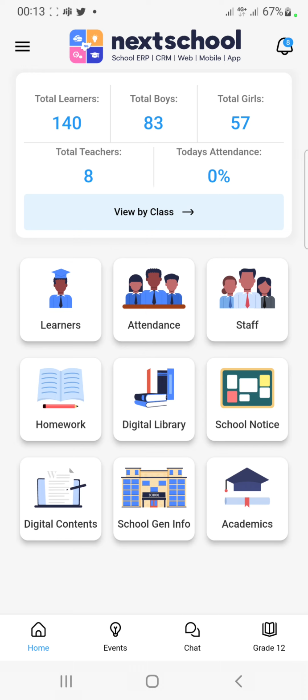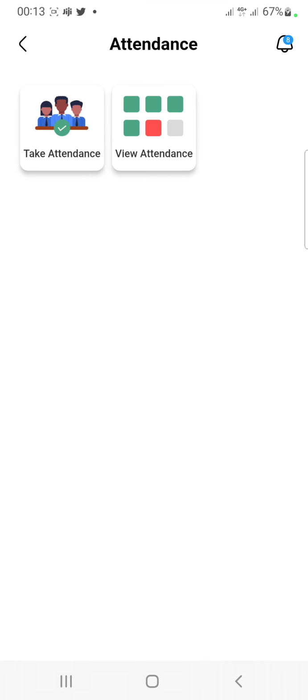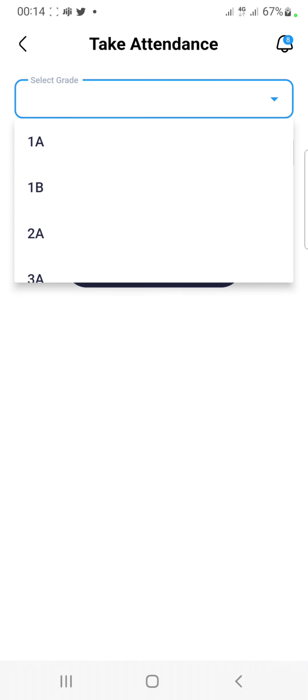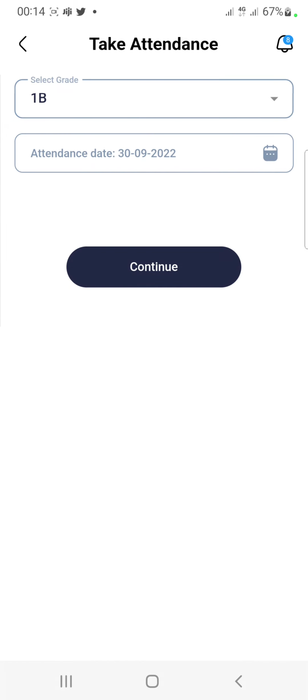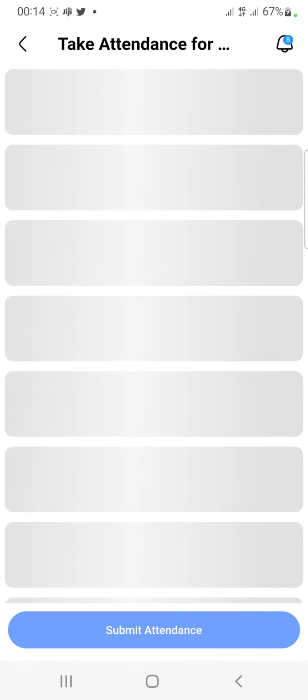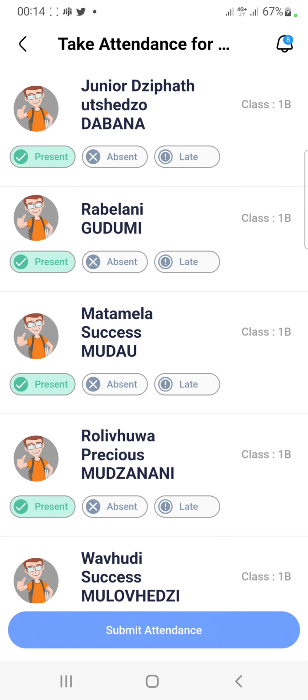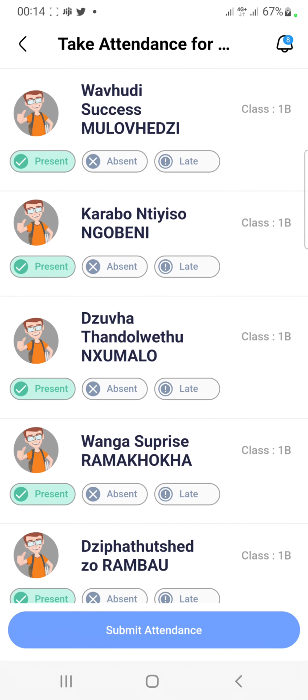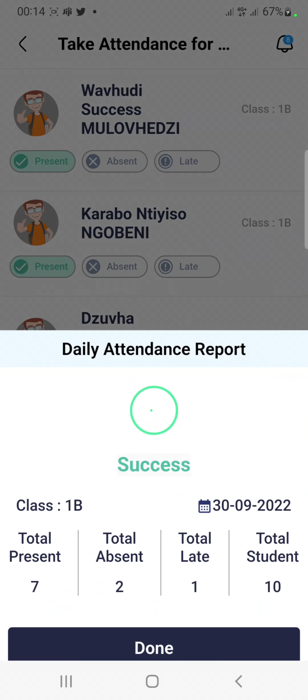So the next module is the attendance module, where you can take attendance of a particular class on a particular day. Let's say I want to take attendance of primary 1A today. All I need to do is click on this. By default they are all present, so I can choose which ones are absent, which of them is late. Once I do that, I just click on submit attendance. Now once I click submit attendance, the attendance is submitted and it is successful.